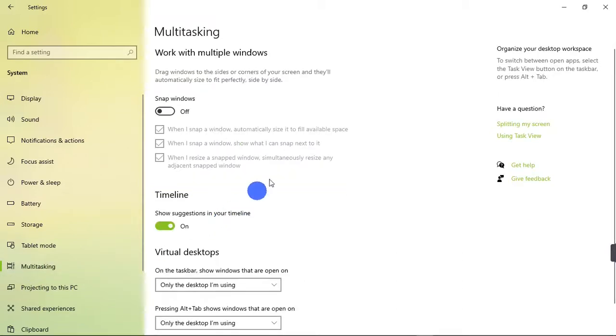And then the next thing to do is to make sure that this snap Windows button is switched on. You can see it's switched off right here. So I'm going to click on it to switch it on. So when I'm done with that, you're going to make sure that these three check marks are there. If they're unchecked, you're going to make sure that they are all checked. So that's that for this part. So that's all you need to do on the settings, and then you are good to go.